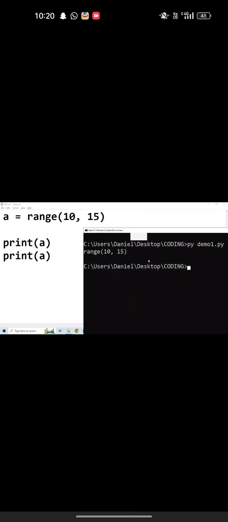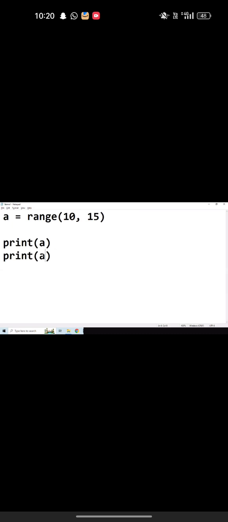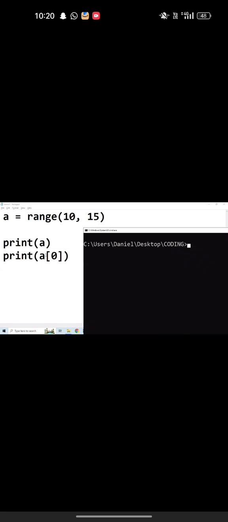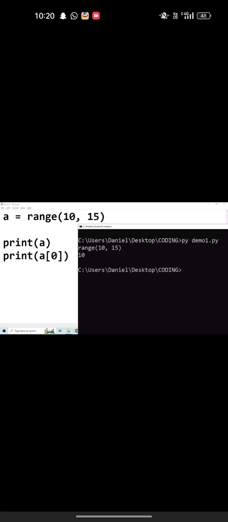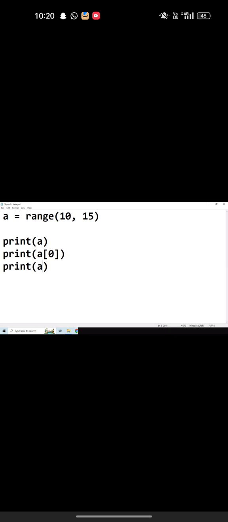See how the index syntax looks. The index syntax is A of square brackets. What brackets do we provide? Square brackets. I need the first value, so provide 0. Now you see the output is 10. Very good. Then I need the second value. How do I print it? Print of A of 1, the position.